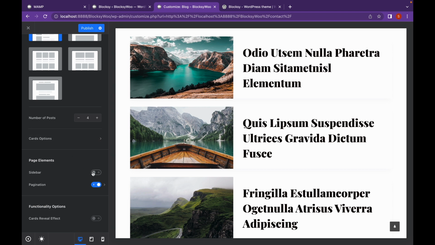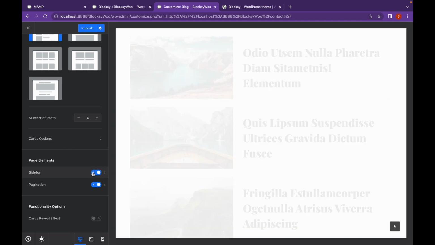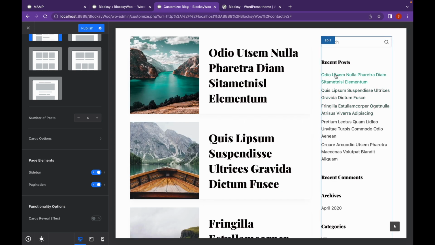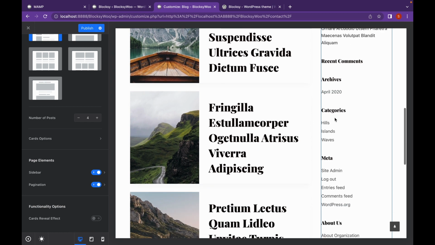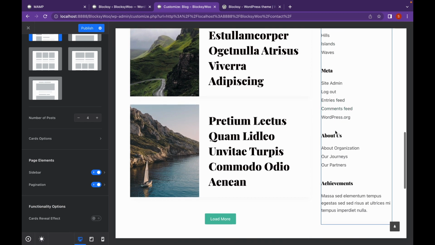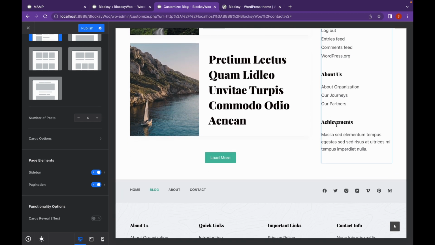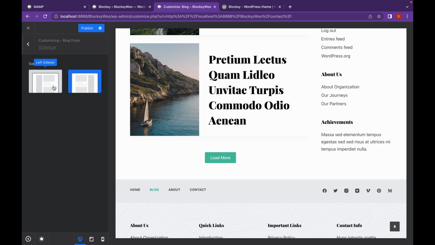We can also add a sidebar. So as you can see, our sidebar has appeared, which has recent posts, comments, archives, categories, meta, about us, and achievements. We can change the design from here. This is right sidebar, but we can shift it to the left.